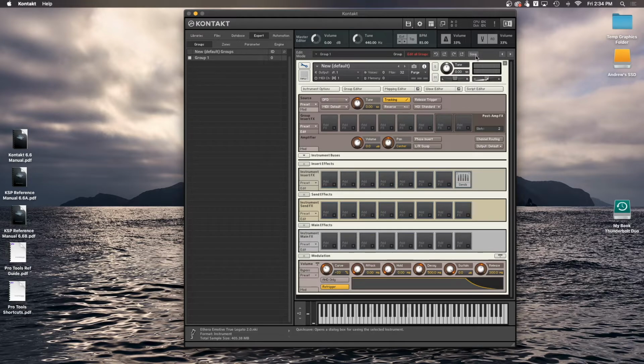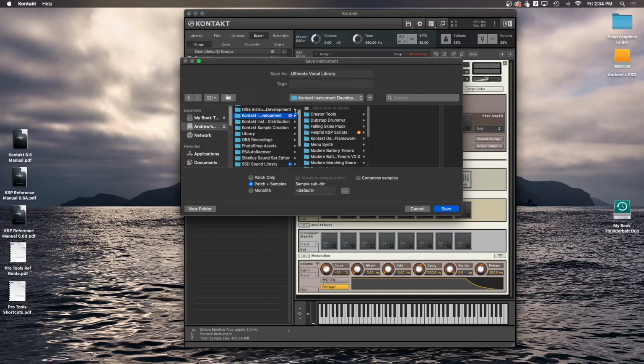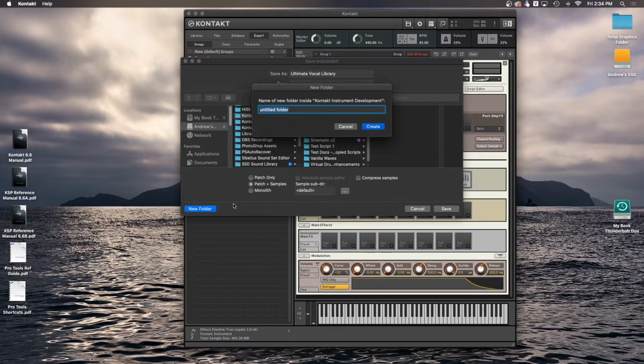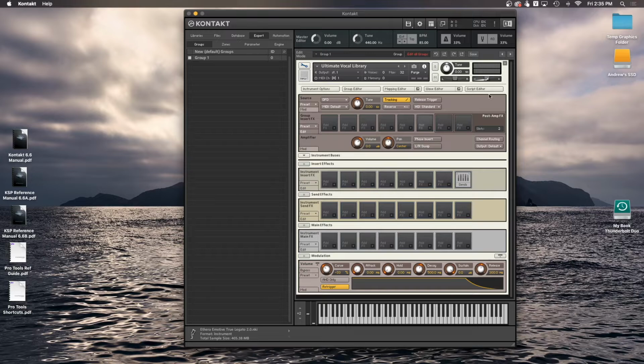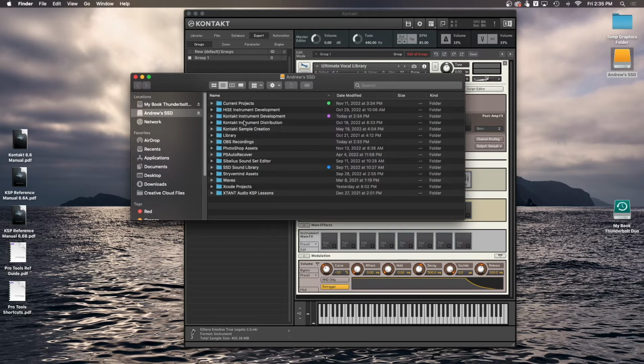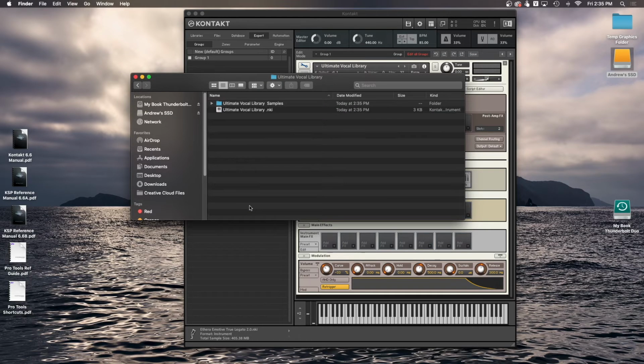I'm going to do that by hitting the save button, and we are not going to save this in Virtual Drumline. We're actually going to go to my Kontakt instrument development folder, and we are going to hit new folder. We'll hit create, and we will hit save. So now if we go into my external hard drive and we go into instrument development, and here it is, Ultimate Vocal Library, we'll see that we've got a folder for the samples and the NKI.